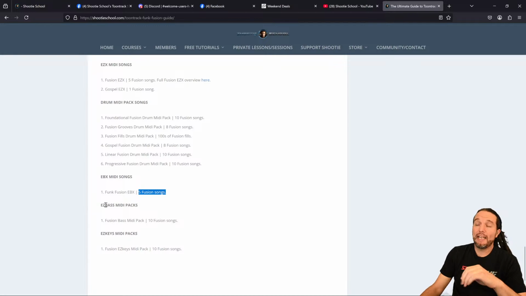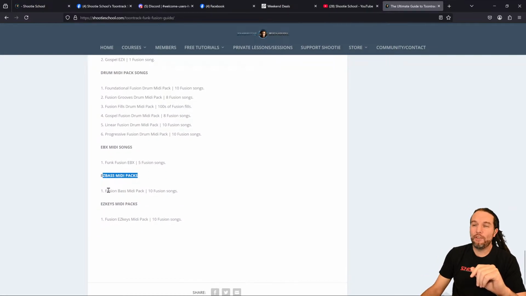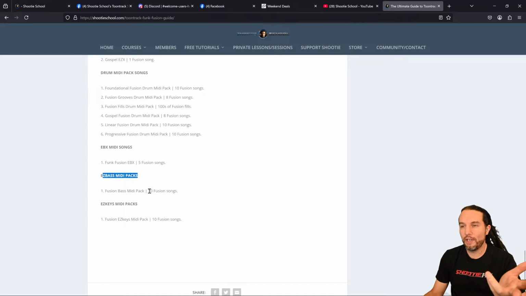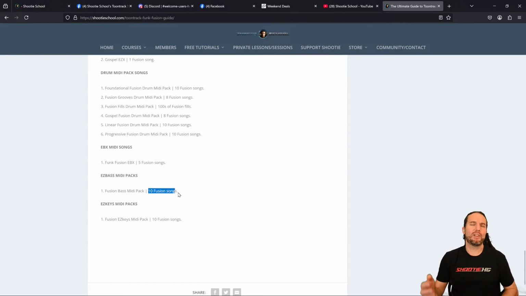As for EZBass MIDI, only the Funk Fusion EZBass provides 5 full songs of MIDI. And actually, I take that back. For EZBass, there's 5 songs of Fusion MIDI in the Funk Fusion, but for EZBass MIDI packs, there is a Fusion bass MIDI pack as well for another 10 songs. So that's 15 songs total for Fusion for EZBass.